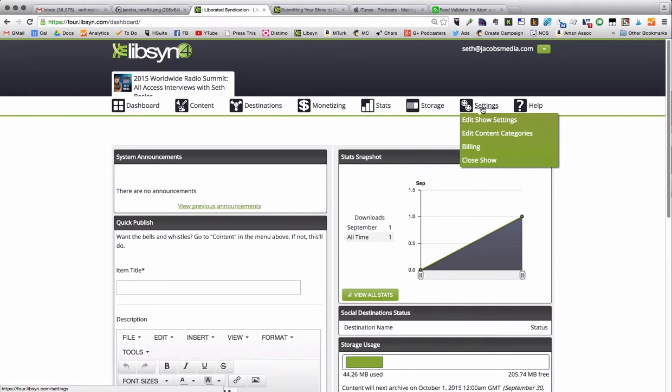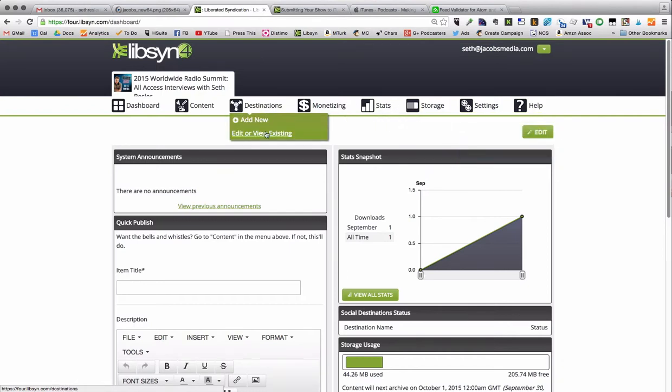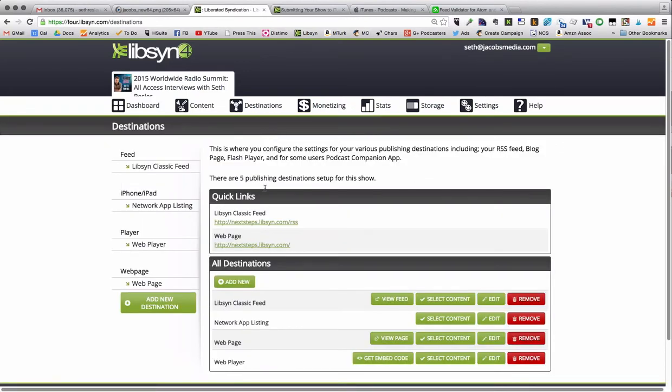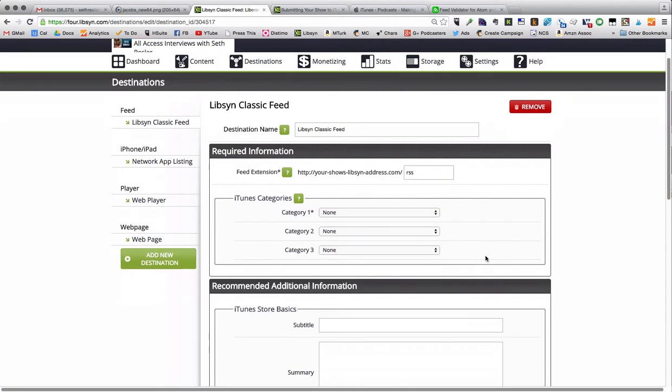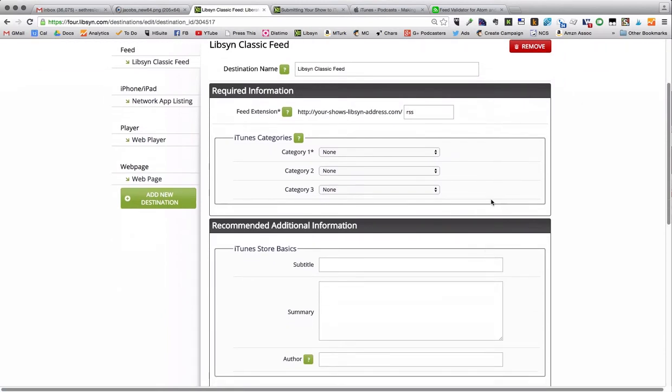But before we submit to iTunes, I actually want to go to edit or view existing destinations. And here we've got the RSS feed. This is what we're going to submit to iTunes. But before we do that, we just want to take a look at that RSS feed because we want to make sure that all the information that iTunes needs is there. So you've got to edit that here. And sure enough, we've got some information that it doesn't have yet, so we're going to fill that in.